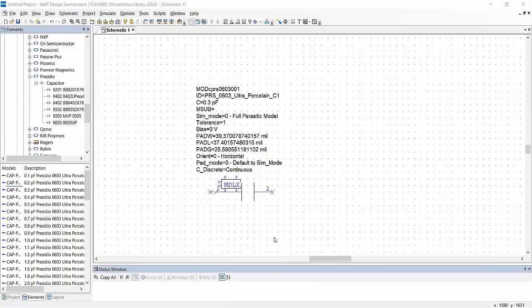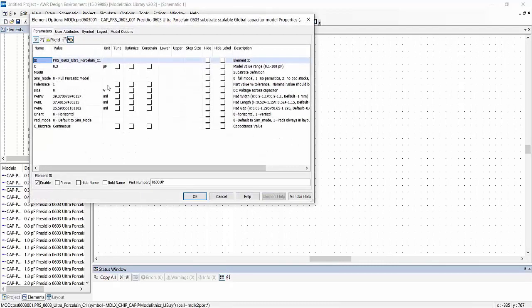Now, we'll discuss sim mode and pad mode, which are two parameters you should be aware of. We'll start with sim mode. There are 4 different sim mode settings. When sim mode is equal to 0, the model functions as a full parasitic model. With sim mode 0, the model accounts for internal device parasitics as well as substrate and solder pad effects. This means that solder pads are included within the model.